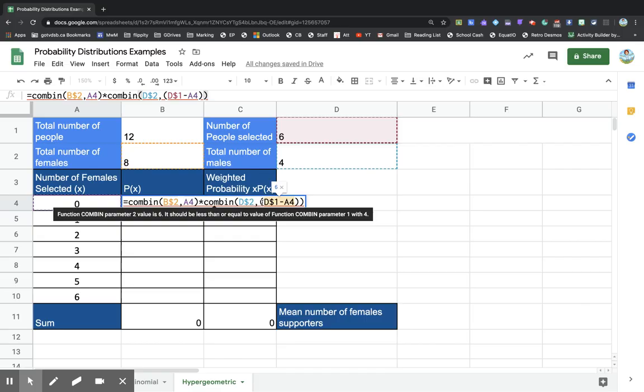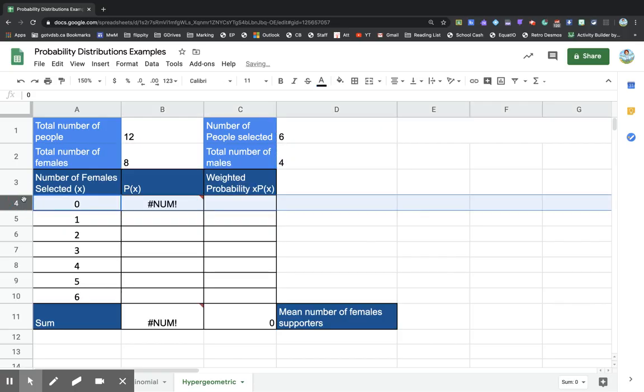So basically what this is saying is this is 6 and this is 4. I'm currently asking Sheets to calculate 4 choose 6. 4 total males. How many ways can I pick 6 of them? That doesn't actually make sense, does it? I can't pick 6 males if there's only 4 to pick from. So that means this particular option of 0 females actually can't occur, so it gives me an error. So I'm going to delete this particular row. Let's think if I need to delete any other rows while we're at it though. The most males I could select would be 4.